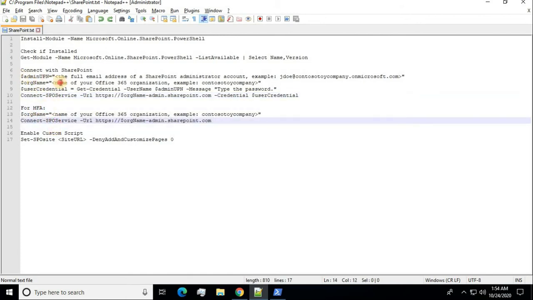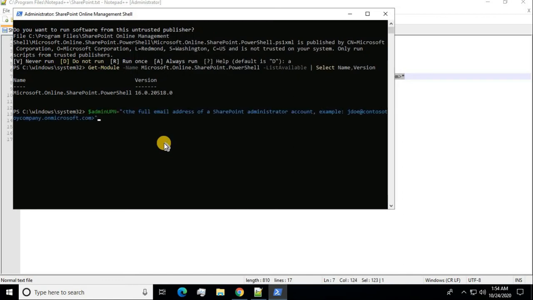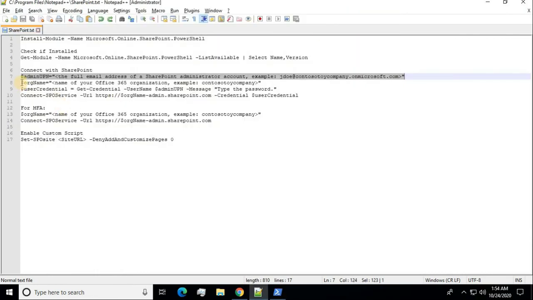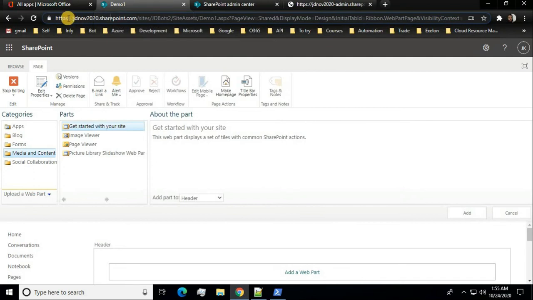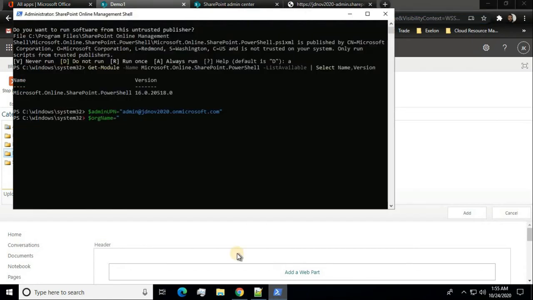But for the starting, I'll use this one. I'll need to provide the email address. So let me provide the email address, and enter. Now this email address will go to the admin UPN variable. The next one, I need to provide the organization name. The organization name is your domain name. If you go to your SharePoint site, you can see your organization name. So this will be your organization name. Okay, I'll copy and paste.